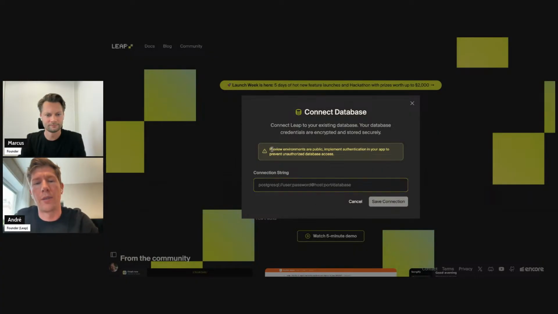It's worth keeping in mind that preview environments are public. So if you are hosting very sensitive data, then you want to implement authentication to make sure that not just anyone can do that. So keep that in mind. But I'm not going to do this since this is just a demo. So here I'm going to paste in a connection string, and I'm going to click Save Connection.